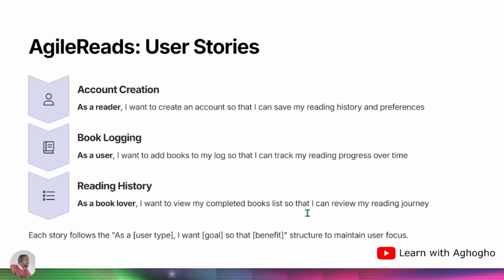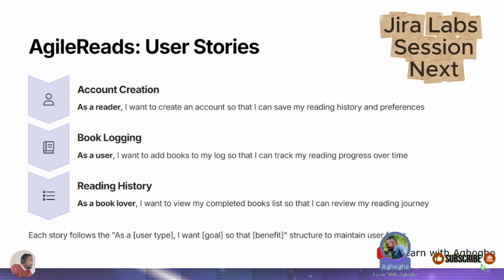Reading history. As a book lover, I want to view my completed books list so that I can review my reading history. Each story follows a user type, I want a goal, so that's the benefit. Okay.